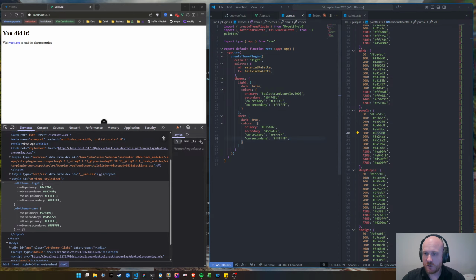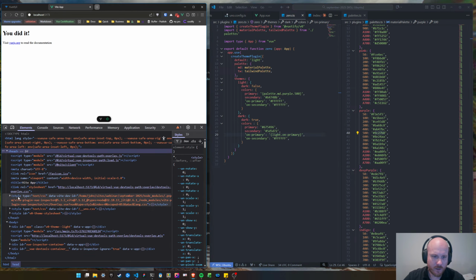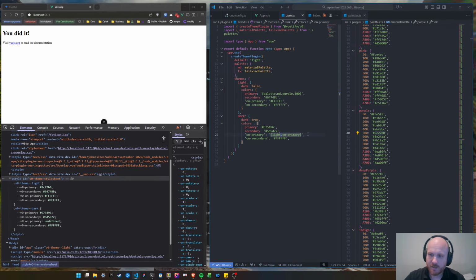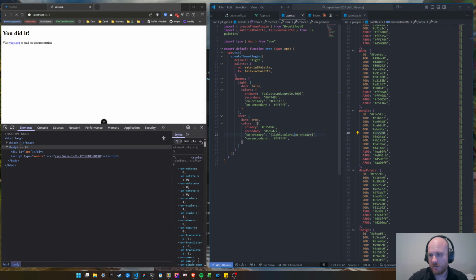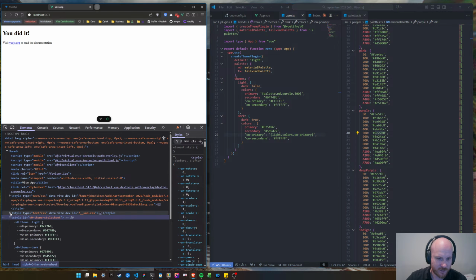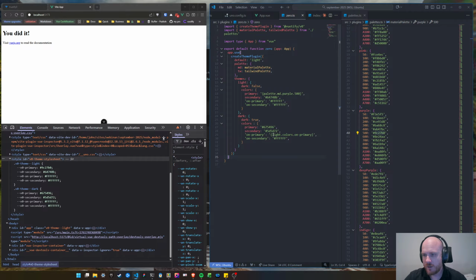And you can do this with any theme or any palette. So if you want to reuse, I can say light dot on primary, it should be, and that will generate, or maybe it's light dot colors. So this is a live demo in every sense of the word. Okay, there we go.